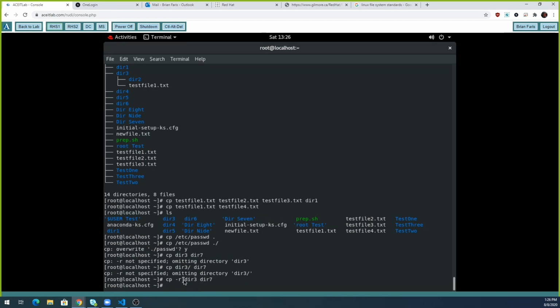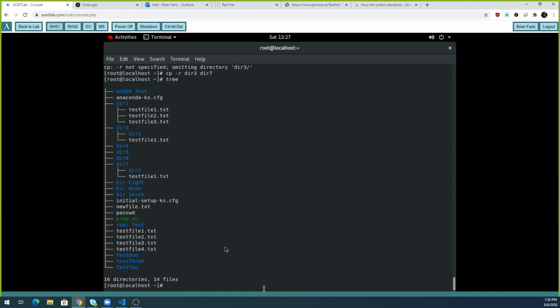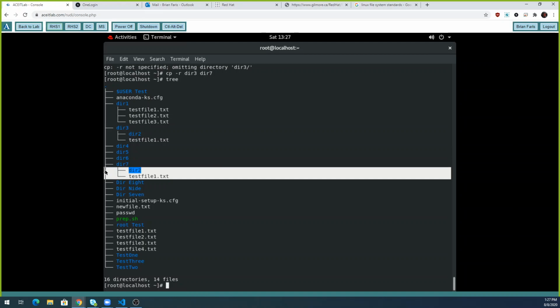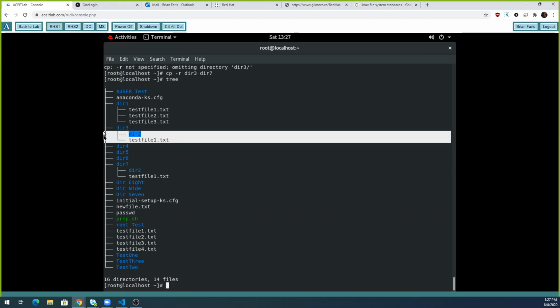Oh, you have dir 7 already? No, I didn't. No, it just copied it. dir 7, dir 3. So if I do a tree, look at dir 7. I was confused with move. Yeah, because for move, dir 7 has to exist. No, that's just renaming. That will work, which doesn't use the -r. So basically, if your first argument is a directory, you need to use the -r.